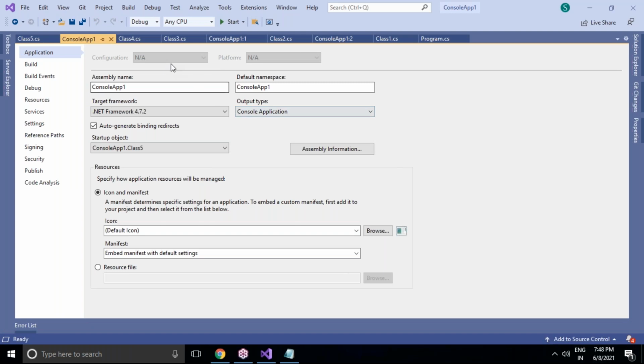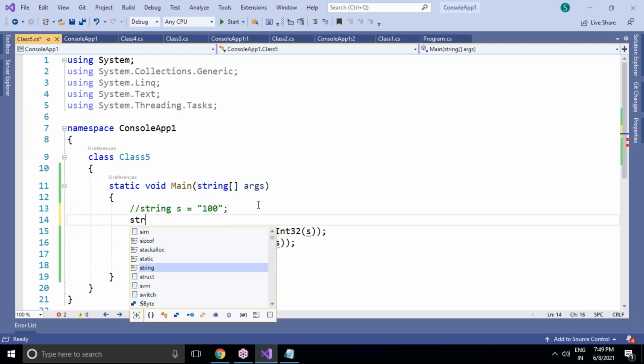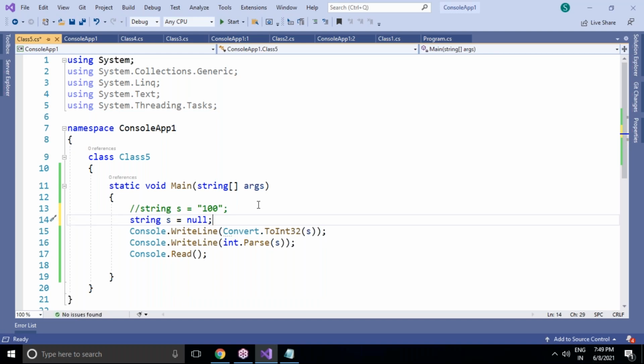But to know the difference, I'm just changing the code. Let's comment it out, and string s equals null. I'm just representing that my string is null. If you convert that null to integer, then it should be a 0. But how many zeros should come actually? Two zeros should come, why? Because two methods are there, no? Both methods, Convert.ToInt and int.Parse.